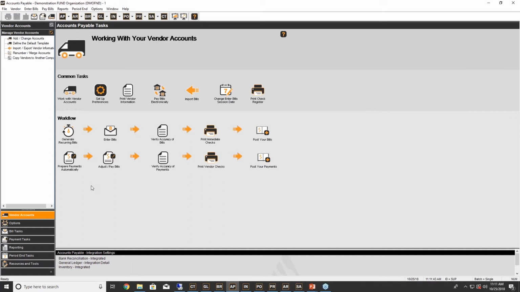usually that's done on the enter bills. They're approved at the time of entry. And then when it's time to pay those bills, we can do a check run automatically by selecting this option. The system will automatically generate those payments to pay those bills. And then we just print those checks and post those payments through.